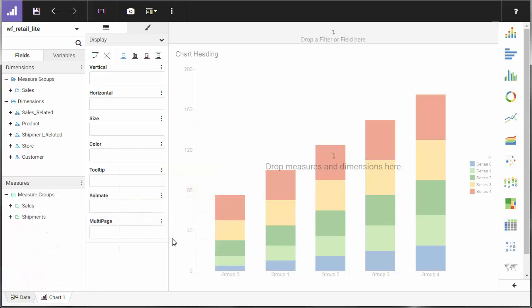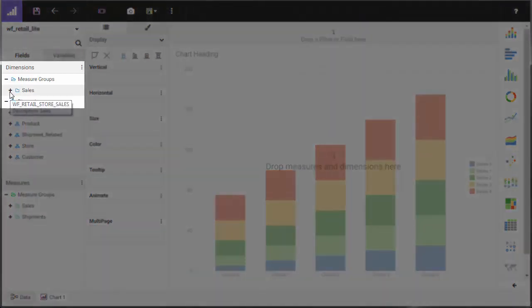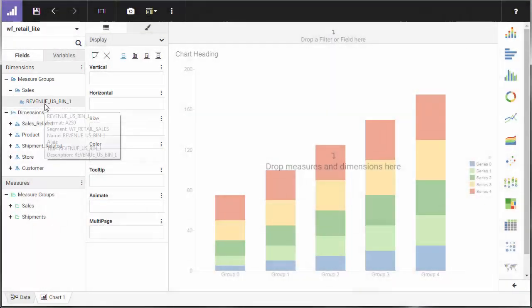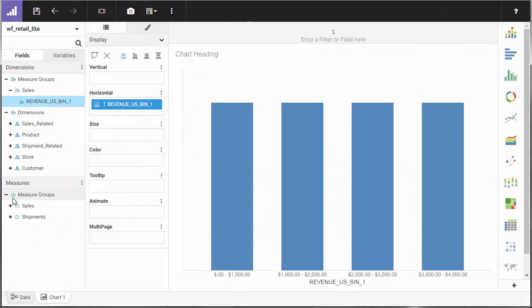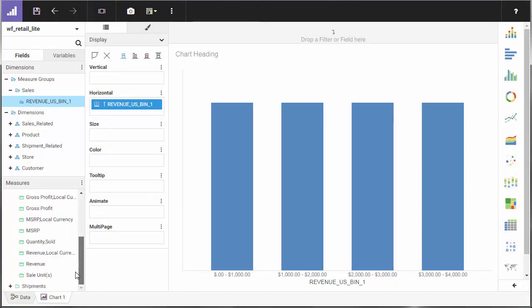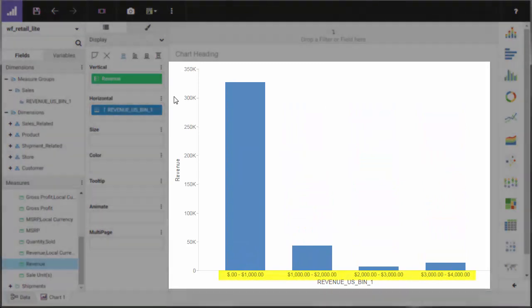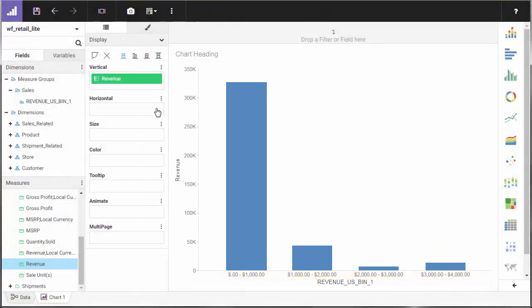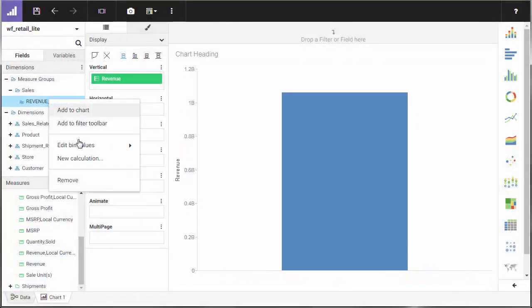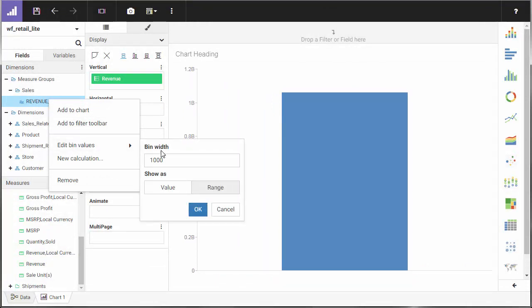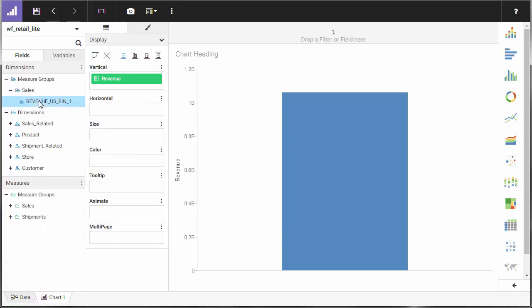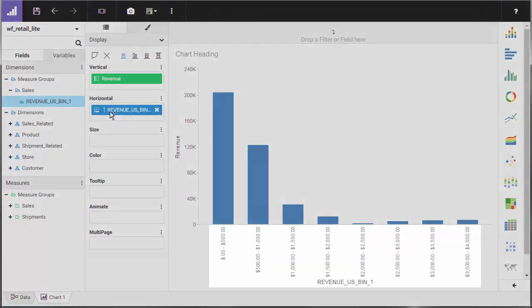The new bin field is created as a dimension. Drag the new bin field under the dimensions to the horizontal bucket, and also drag the root field, revenue, to the vertical bucket. As you can see, you now have a frequency distribution of values for revenue. To edit a bin, right-click the bin field that was created under Dimensions and select Edit Bin Values. Let's change the bin width size to 500 and click OK. Now we have a distribution in bins of 500.